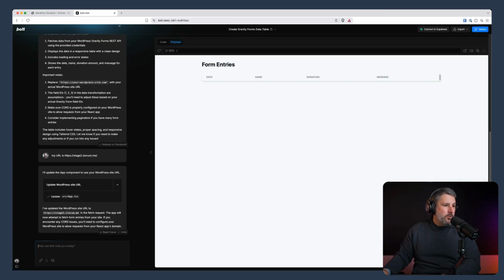Let's go back to Bolt. We'll refresh the app. Hopefully it pulls in the data. There it is. It has date, name, donation, it says not available, and message, it says 100. So somehow, some way, it is confusing the fields here.